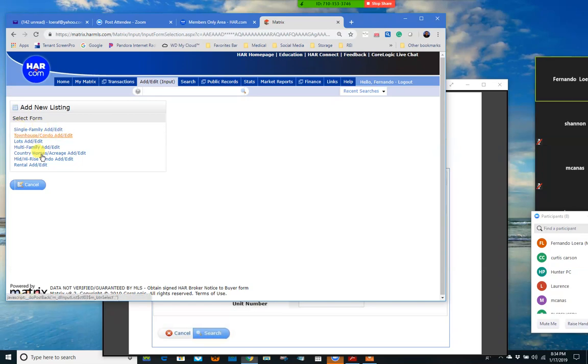And then, like I mentioned, this particular client wants to sell the property. The selections you have here are single family add edit, or a townhouse, condo, or a lot. You have to select which form we're going to be using. Since it's a rental and he wants to sell it, we're going to click on the single family add edit. So we're going to go ahead and select that.